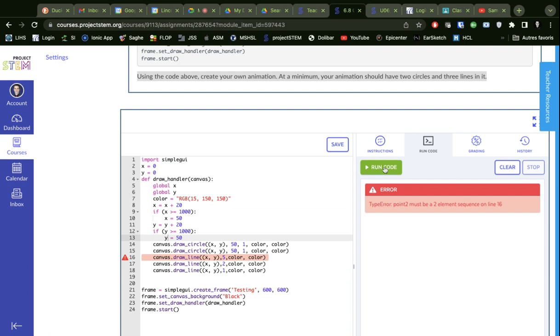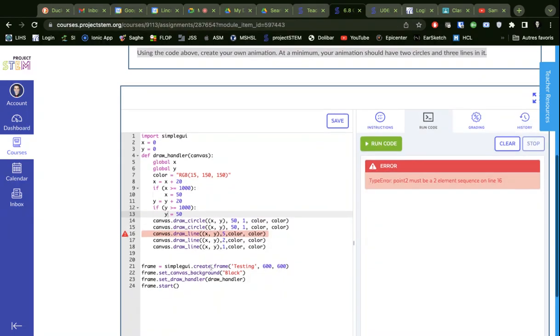Okay. No, I still got a problem there. Point 2 must be a 2-element sequence. That's right.